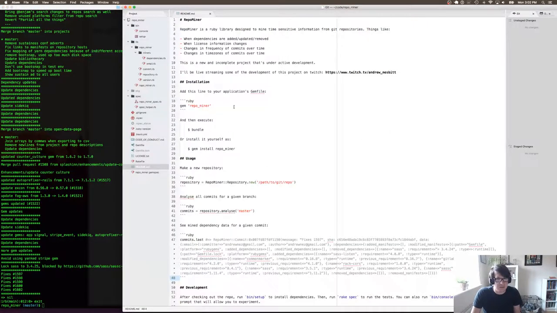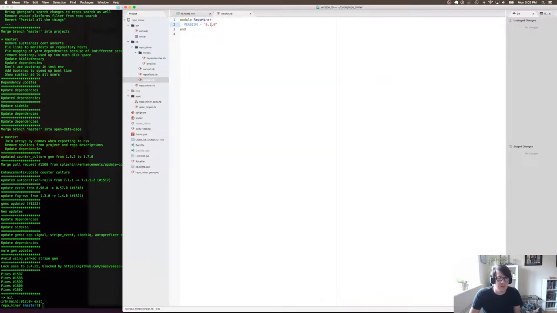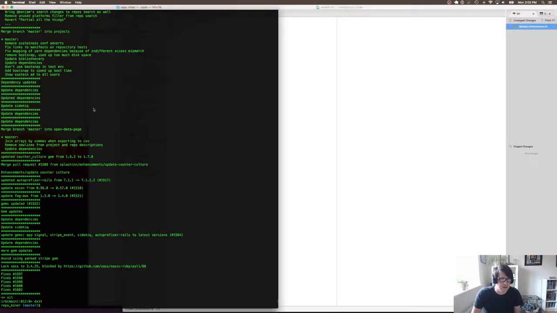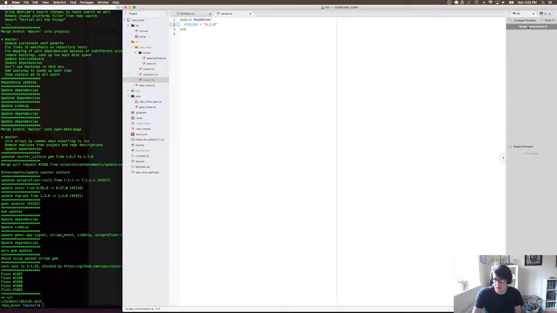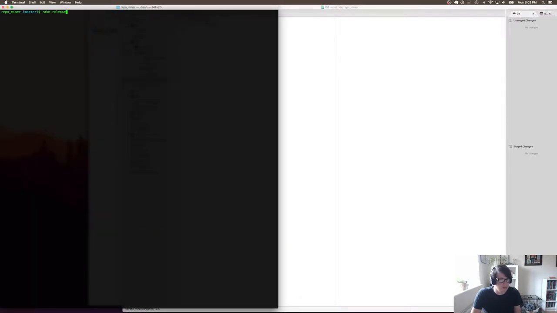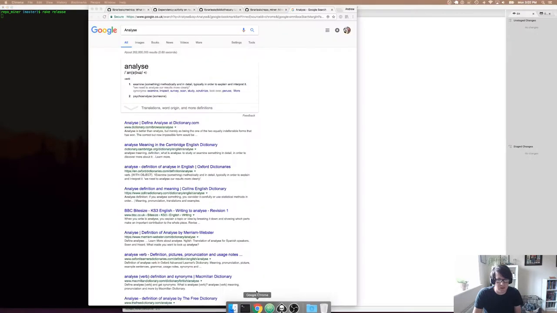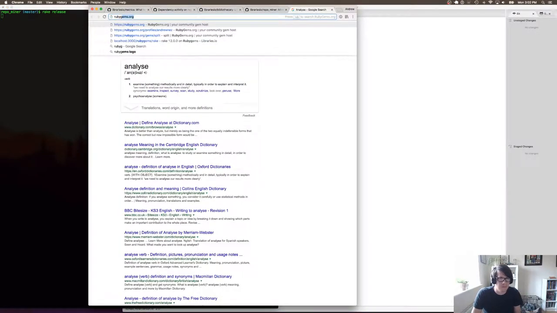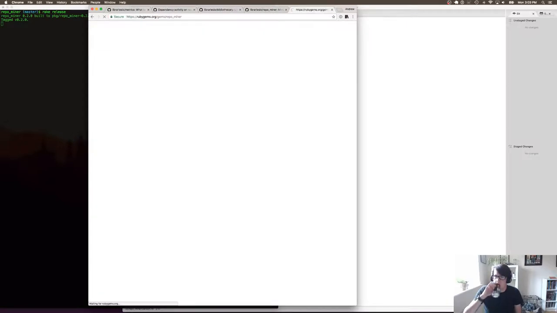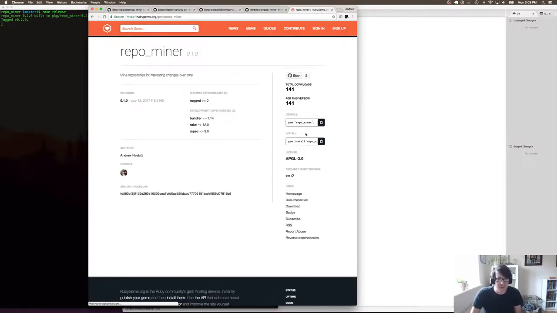So let's bump that version and release another minor. V0.2.0. Commit. And then we can use rake release, which should publish a new version out to RubyGems. Says eventually.